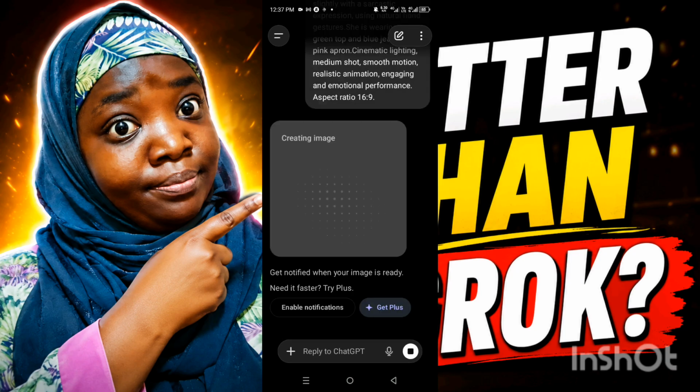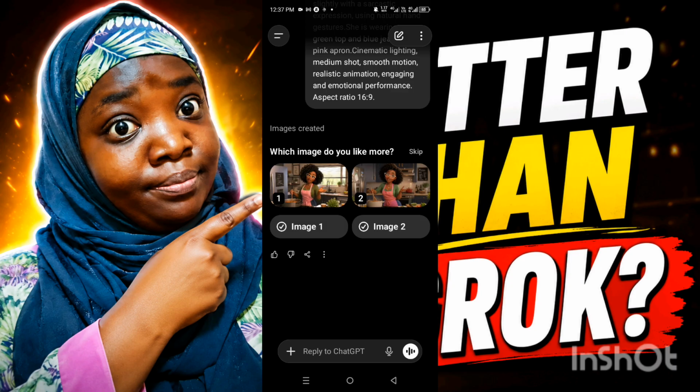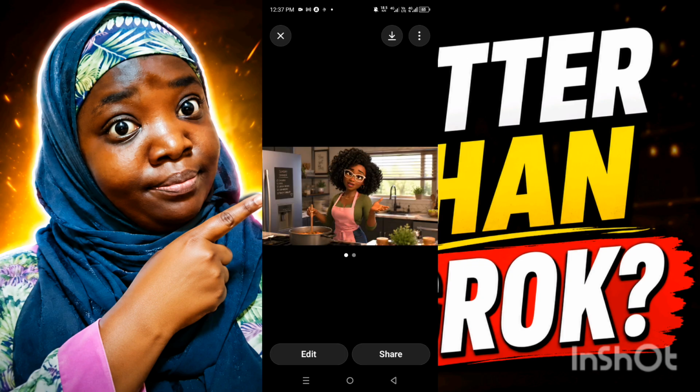Now ChatGPT will go ahead and generate this image that I'm going to use for testing these video generators. So be patient for it to generate. Now my image is ready. What I'm just going to do is take a look. It generated 2 images, so I'm just going to take a look at the first one and the second one to see which one I like best.